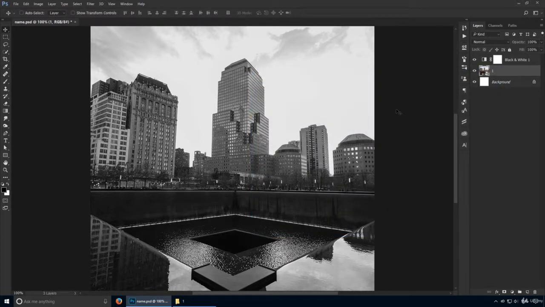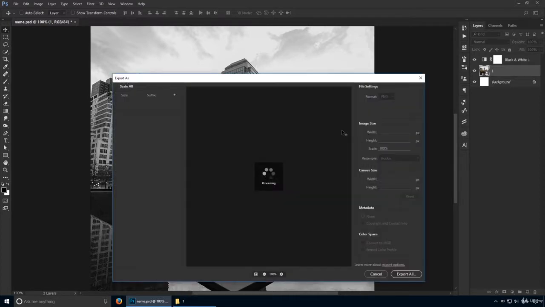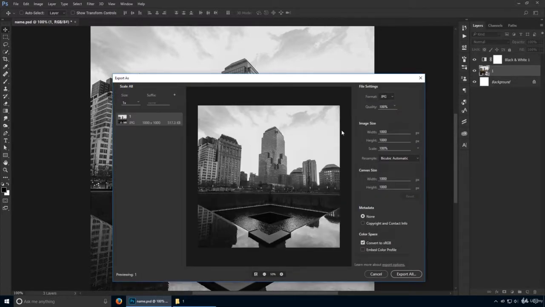Go to your layer and right-click it. From this huge list, select Export As, and this will launch the same window as the hotkey Alt, Ctrl, Shift, W. You may ask, how is this different? Well, that big hotkey allows you to export your entire canvas, while these last 2 methods help you export individual layers or groups. Let me show you what I mean.